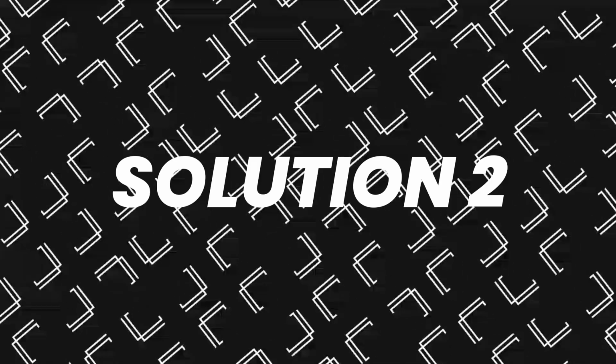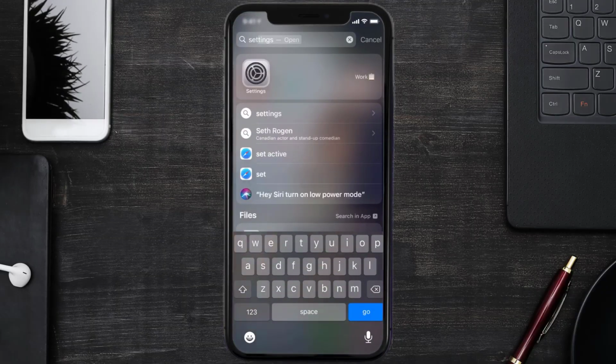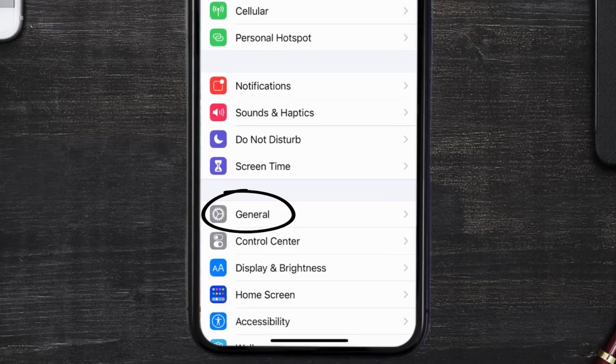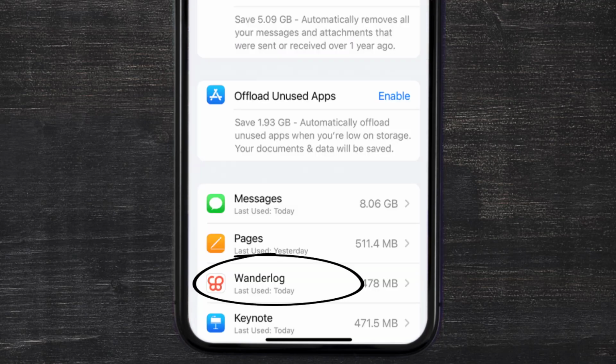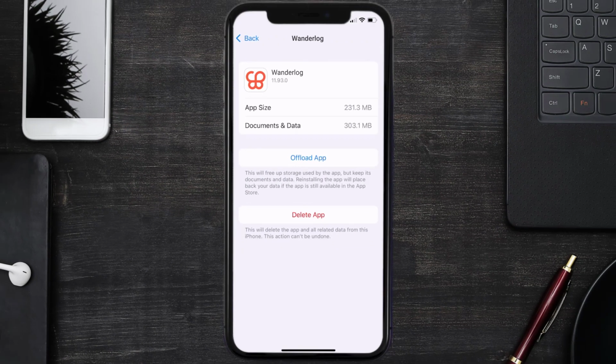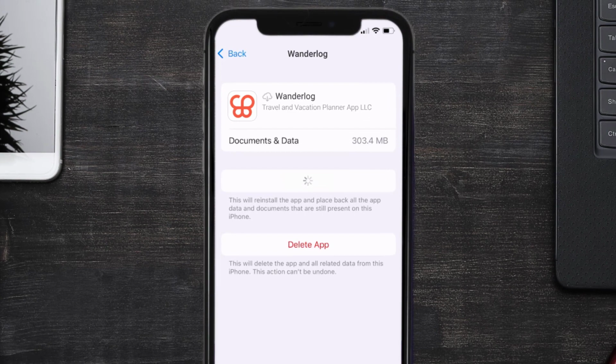But if you still encounter this issue, then you need to clear App Cache. Go to your device settings and then scroll all the way down to General and tap on it. Then tap on iPhone Storage. From here, search for the Wanderlog app and then tap on it. Once you're on this screen, you need to tap on Offload App. Tap again to confirm. It'll take a bit for processing, and then a Reinstall button will show up. Simply tap on it to reinstall the app.